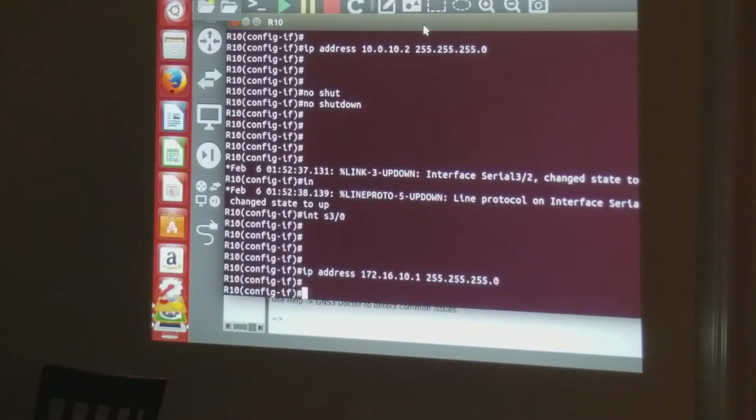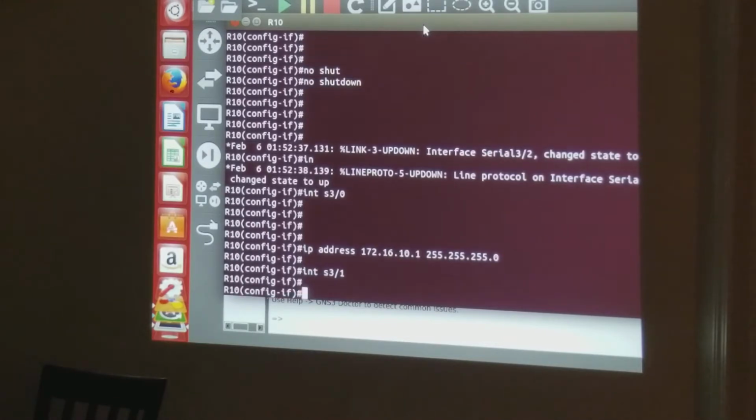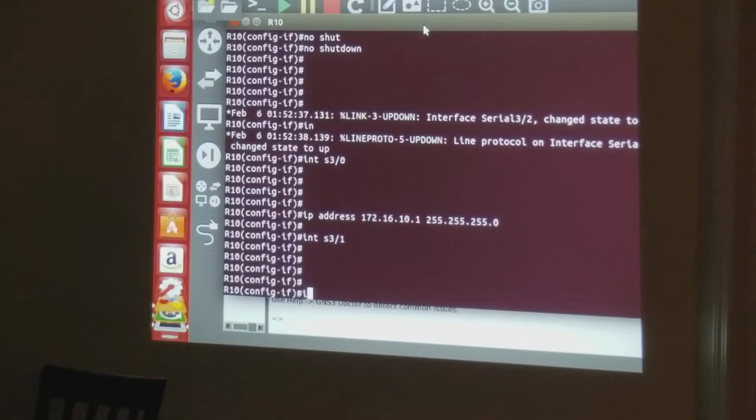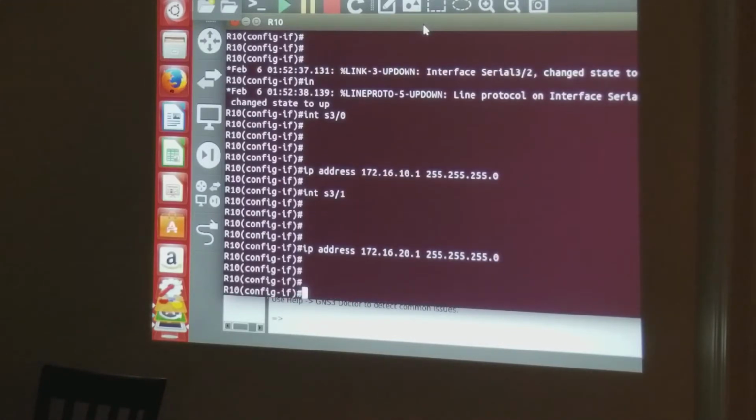And then you go to the third one, which is serial interface 3/1, and then you assign it IP address. I think that address is 172.16.20.1, and it's also a /24, sorry. So just do a no shut on that interface.